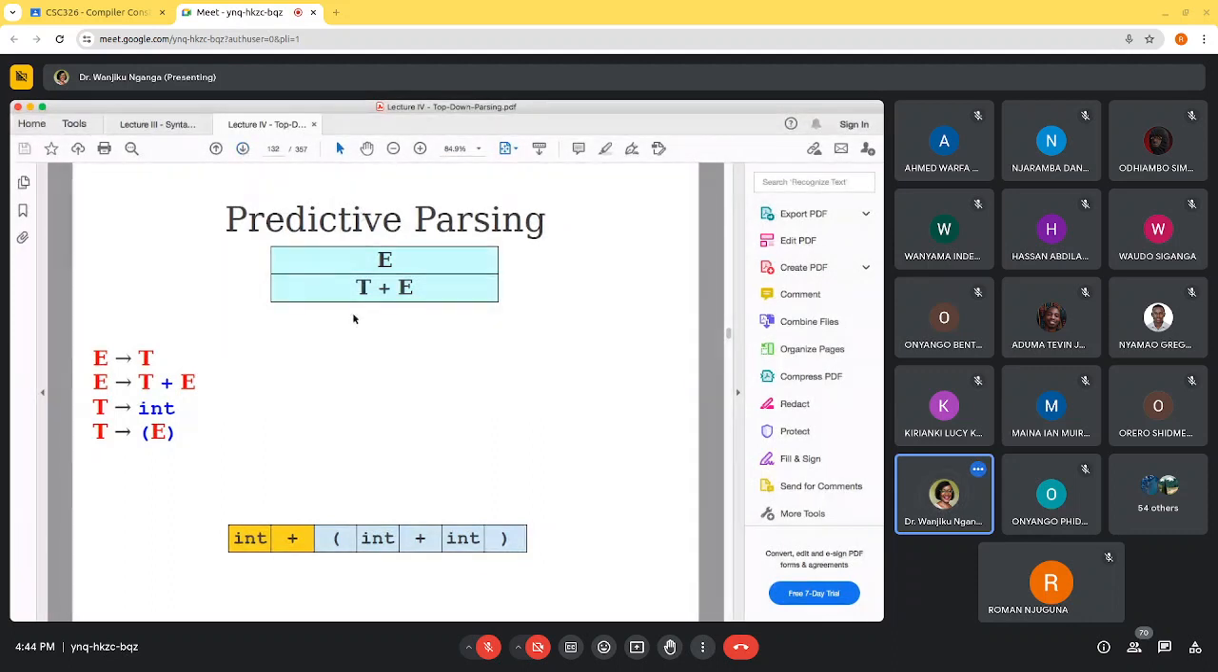Then, if you want to now rewrite T, we have 2 options. We have an option of either int or int with a bracket. So we can decide to now look at some look-ahead tokens. So we can decide, supposing we're using 1 look-ahead token.